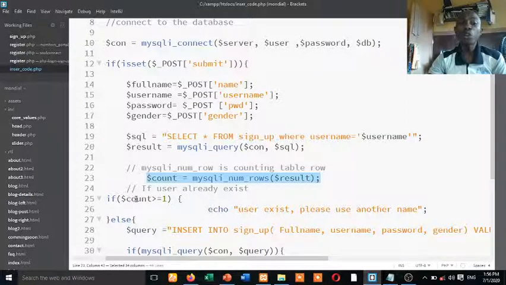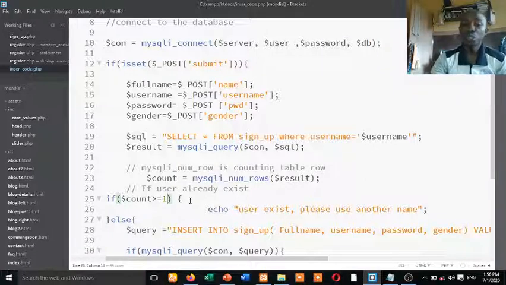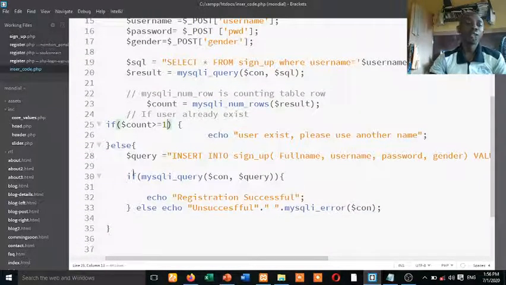There are several ways of doing this one. You can say if row, there is a way we are going to get to that side. You say if row is equal to this, but this is another way of doing this: using count. You count the number of rows. So if count is more than 1, that means the user is existing, so it should echo this. Else, that is when you now do all these ones here. So try and understand this.